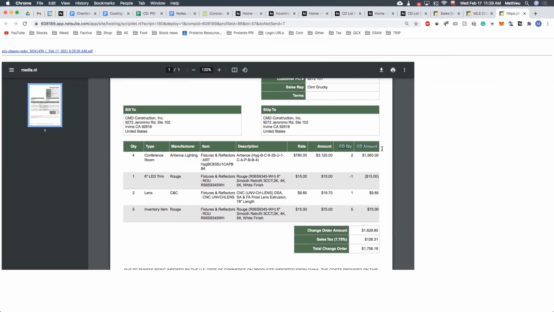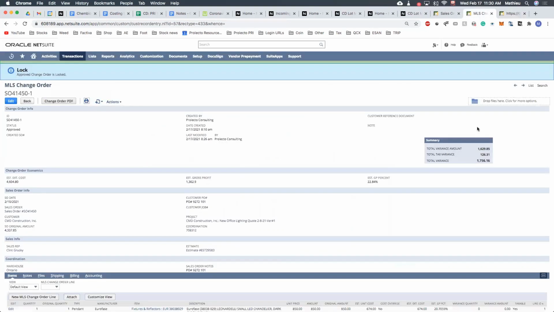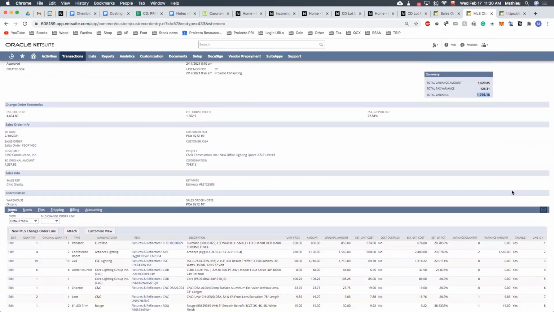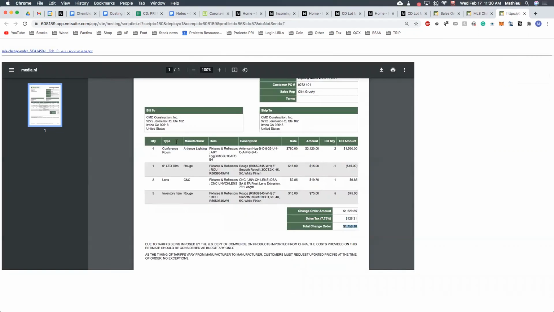But here, instead of using the word variance, we use just change order quantity and the change order amount. So you see the positive two, my negative one, with the impact. So obviously this 1756 should match this 1756, which is driven by all of these amounts, plus if they are taxable or not. Makes sense? Does make sense. Yeah, so we only display the lines where really something happens.